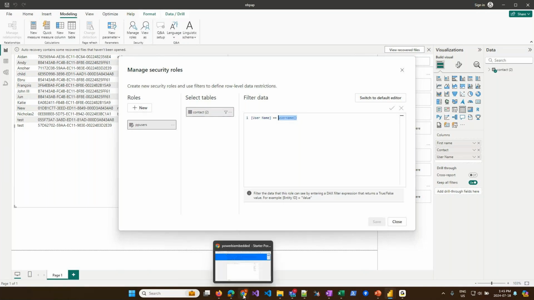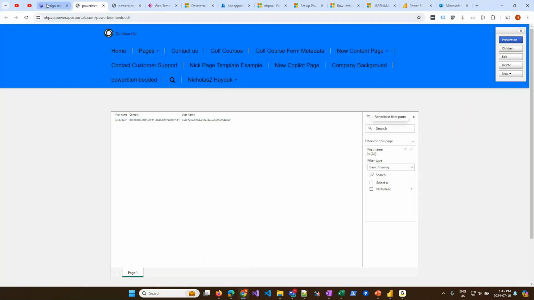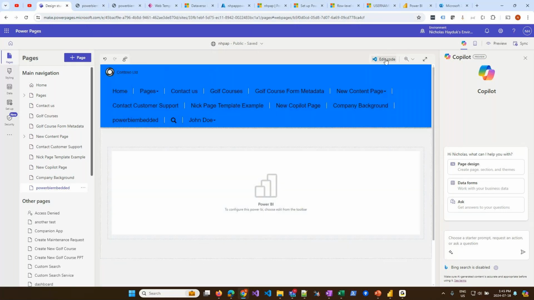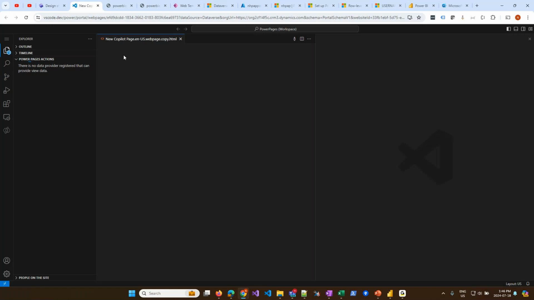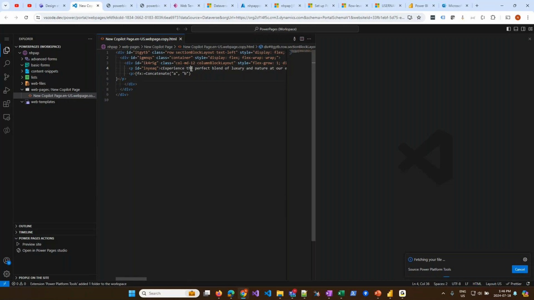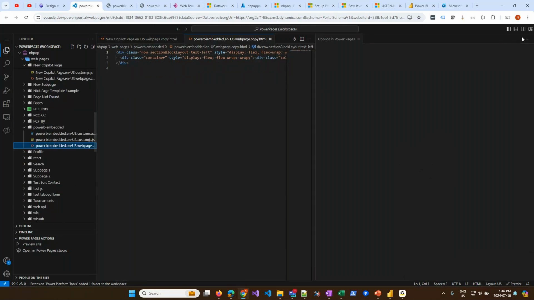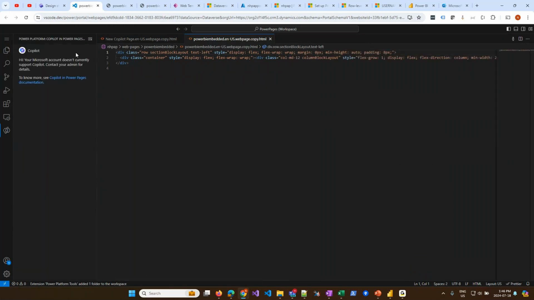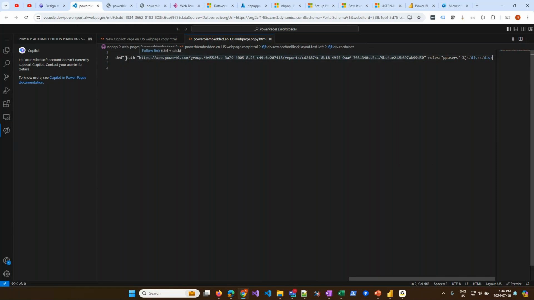Just as I mentioned earlier, it is simply a liquid statement. So if I were to go and edit code on this one, we'll take a quick look at the liquid that it creates. It's relatively simple liquid. Let me just close a few things here. Still no Copilot for those of us in Canada. That's okay. Let me find that Power BI tag here.